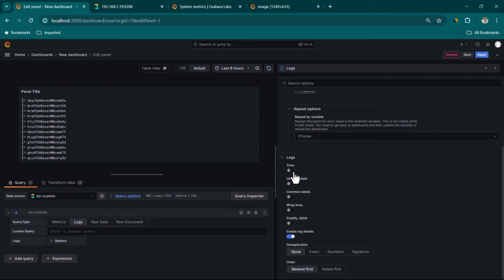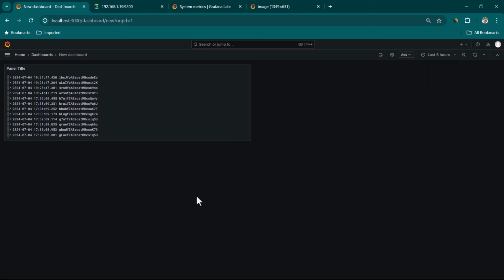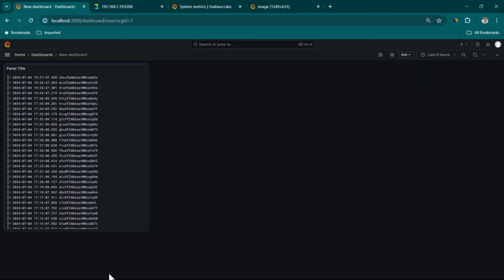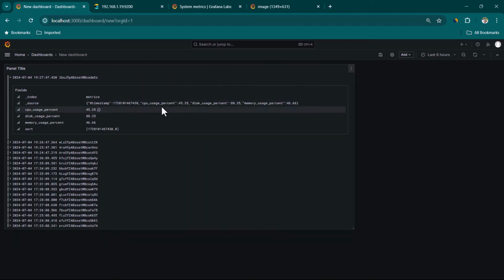We can of course enable this time as well, so we can see the latest entry has been sent just now. This is the time when we actually enabled it. So in the last 4 minutes, 4 entries have been sent to Elasticsearch. I'm going to click on apply, and here I'm going to increase the height, so we can expand each of these entries. Now you can see in each entry we have CPU usage percentage, disk usage percentage, and memory usage percentage metric being sent.